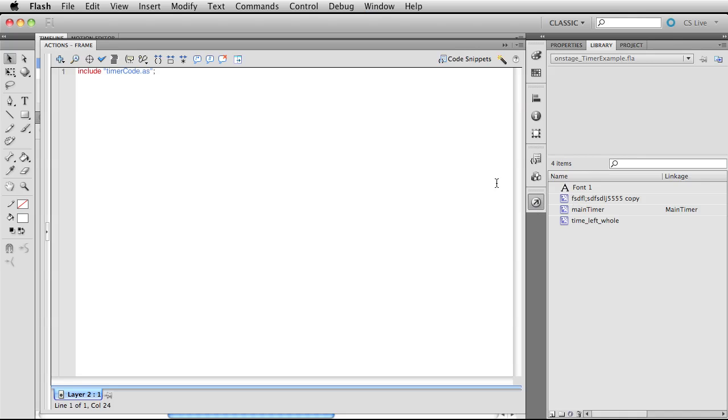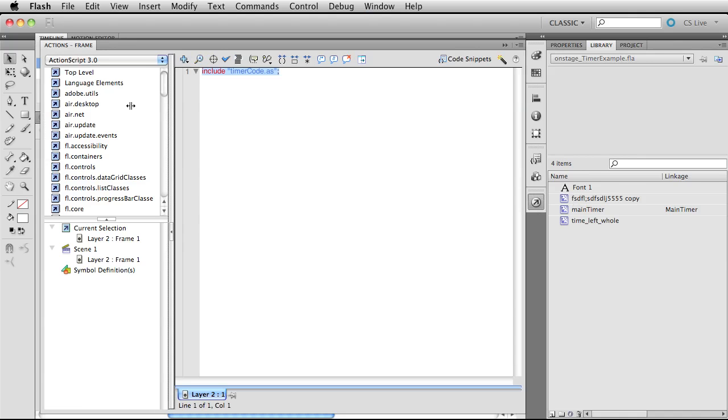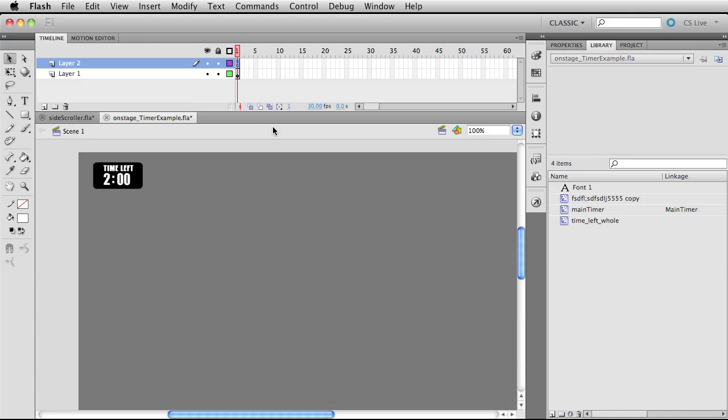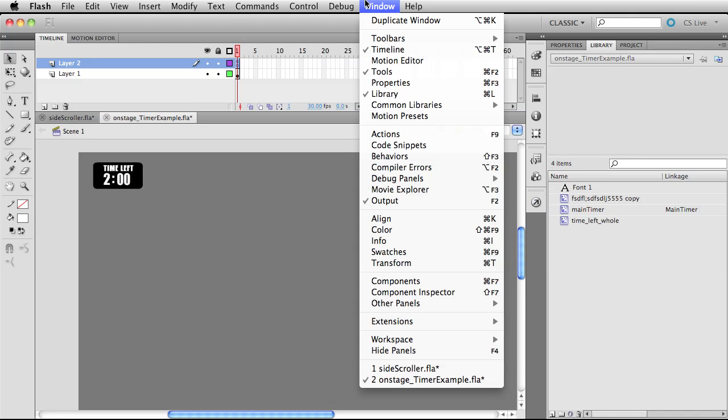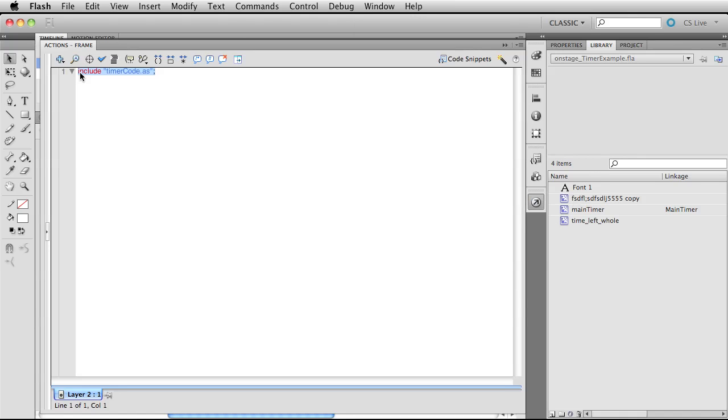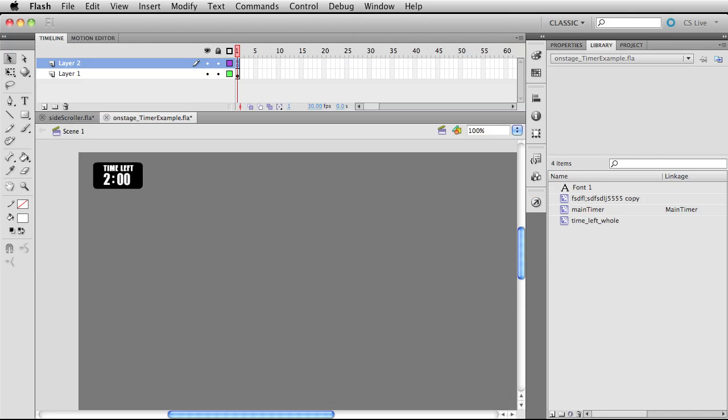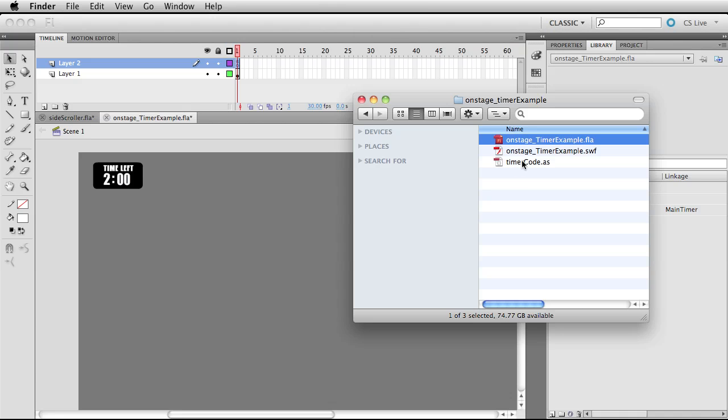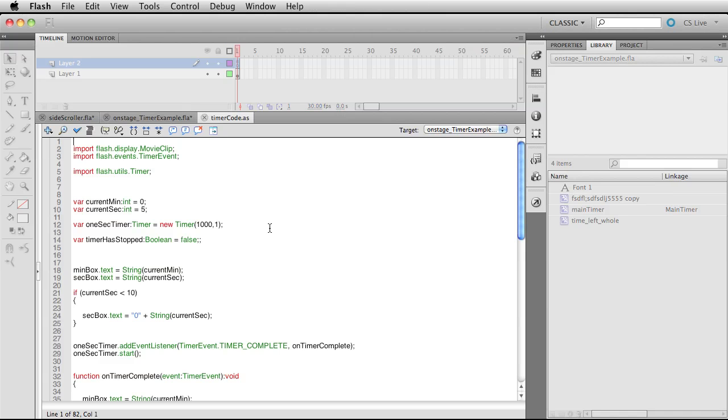So I've got an include statement right over here, and I know this is kind of hard to see. Select this frame, and you can hit F9, or you can click this little Actions button over here, or you can even find your actions this way, and it just says include timercode.as. That's .as for an ActionScript file, and it's referring to this separate ActionScript file right here.